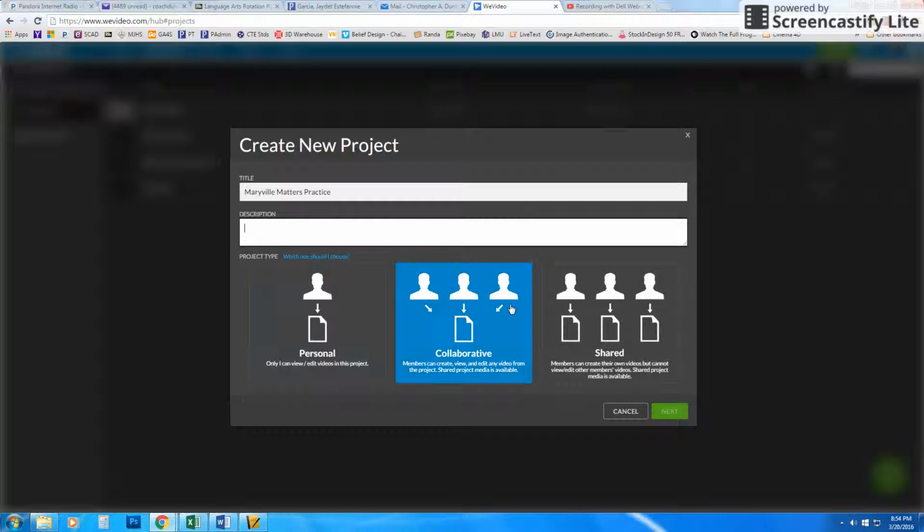Now down below you have a choice if you want to make it a personal project that only you can edit, or you can have a collaborative project. So if you're working with a partner or something, this may be what you want to choose here. So really these are the two you want to focus on. Don't worry so much with the shared over here. In this case, I'm just going to choose personal, and then I'm going to click next.